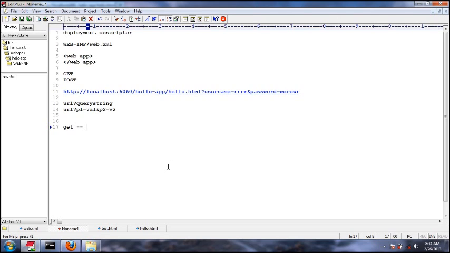When we use method get, it means we get the information from the server. When we use the method post, it means we post the information to the server. Then we use method as post. And if we use method as get, the request parameters will go to the server as a query string.